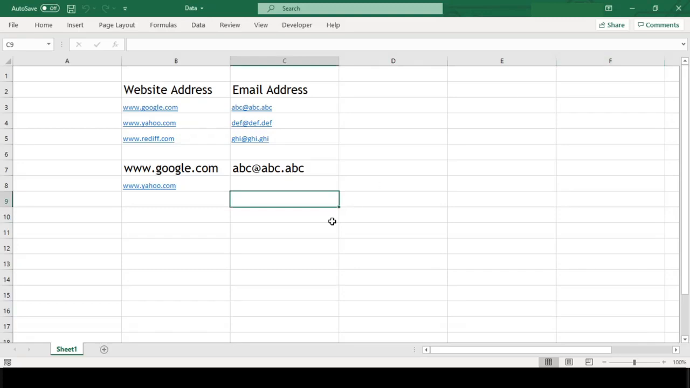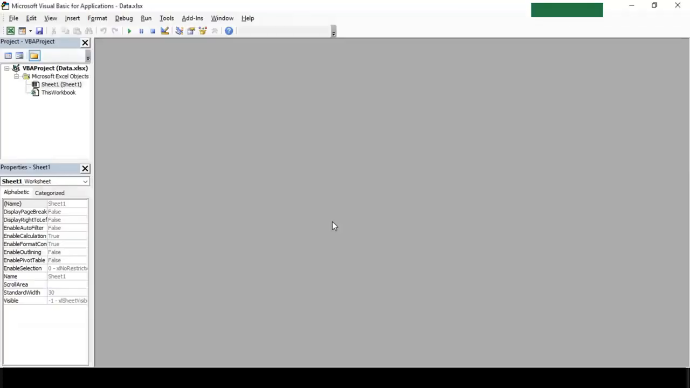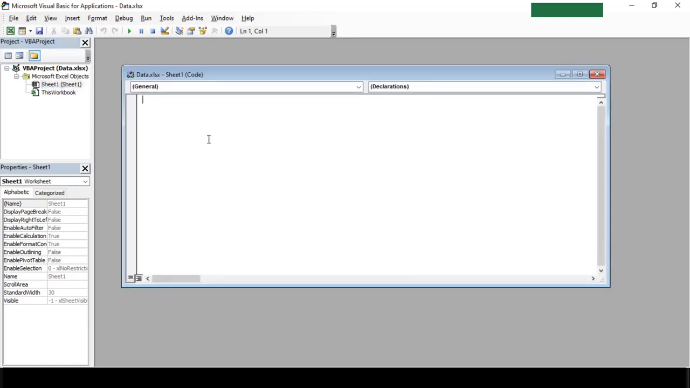For this, let us open our VBA editor by pressing Alt F11. I will paste the code here, which is copied in my clipboard. I have also provided this code in the description box below. So this is the code which will remove hyperlinks for us. Let us close this VBA editor and check the code in our worksheet.